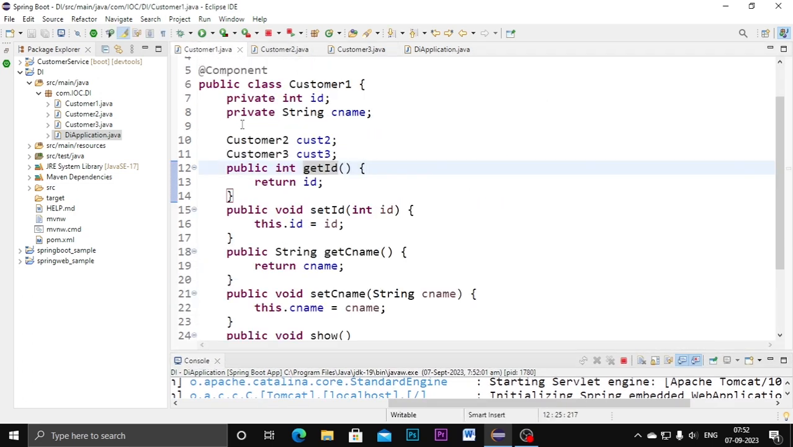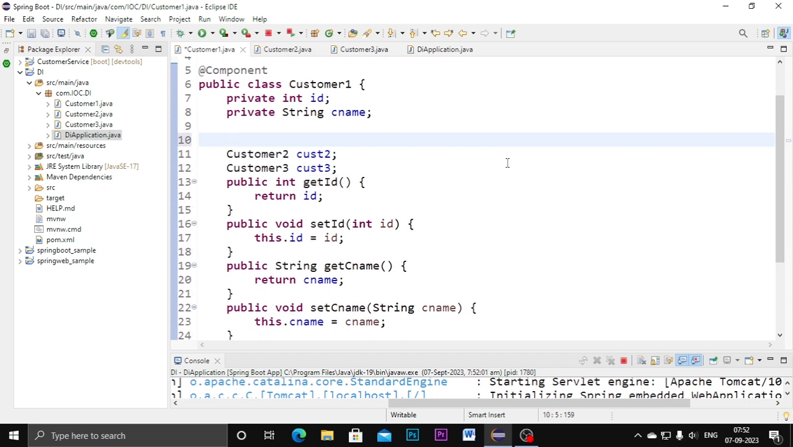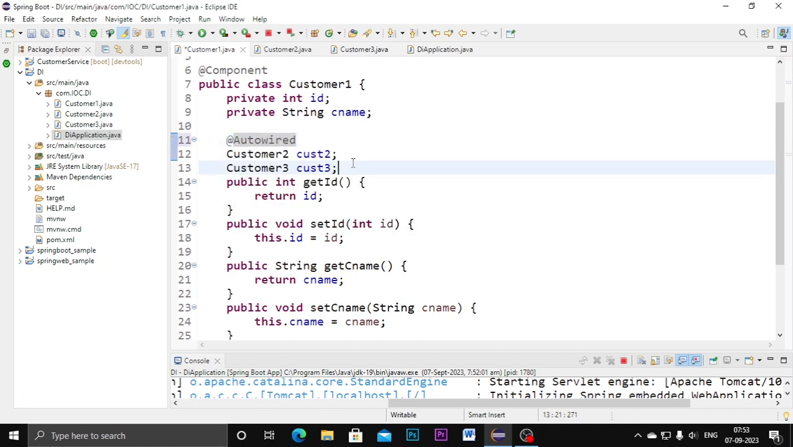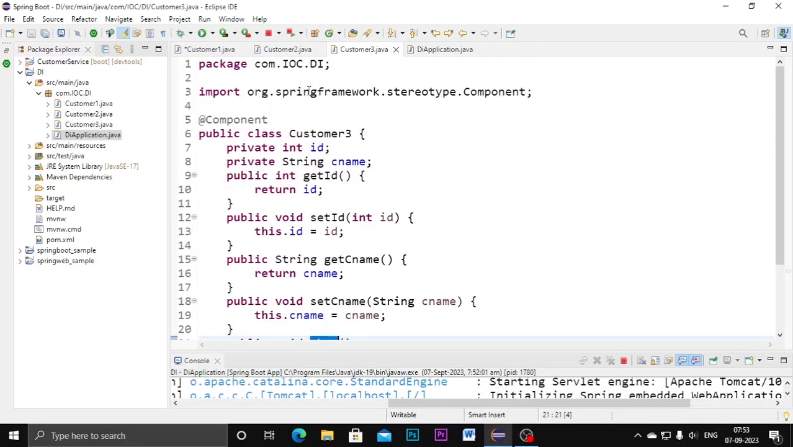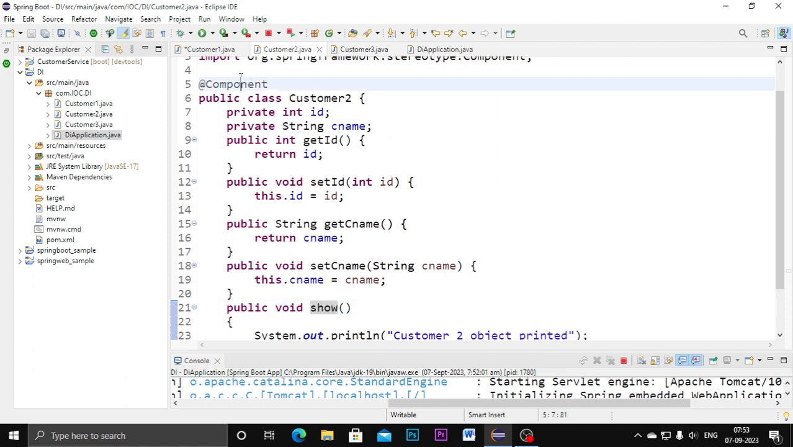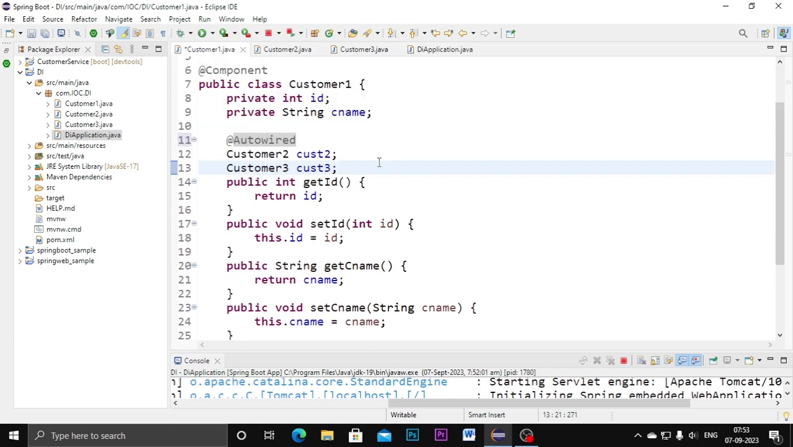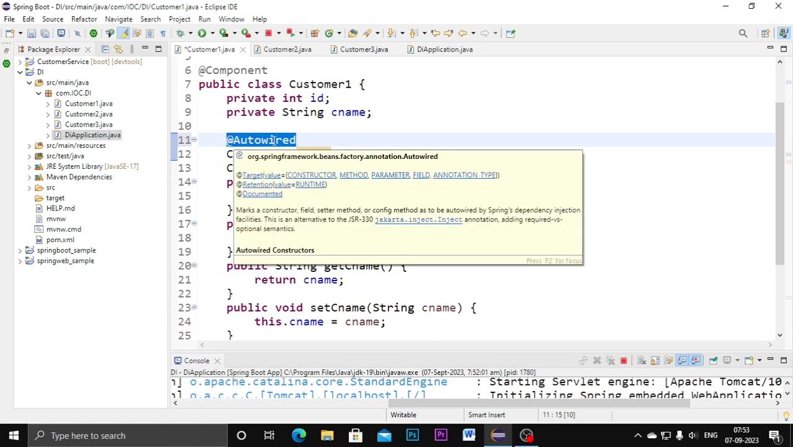So what we can do is we need to set the Autowired annotation. For this Autowired, we need to import the file. Why do we need to add the Autowired annotation now? We already set these classes as components, right? So we already said that this class is a component, so it is present in the IOC container, but we were not able to get it in the other class. So we need to set the Autowired annotation. It helps to get the component class object into another class.